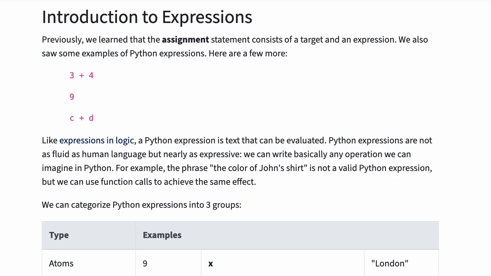Previously, we learned that the assignment statement consists of a target and an expression. We also saw some examples of Python expressions. Here are a few more. Like expressions in logic, a Python expression is text that can be evaluated. Python expressions are not as fluid as human language, but nearly as expressive. We can write basically any operation we can imagine in Python.